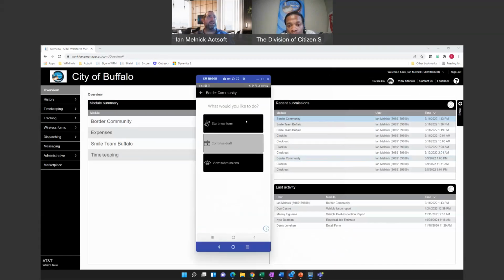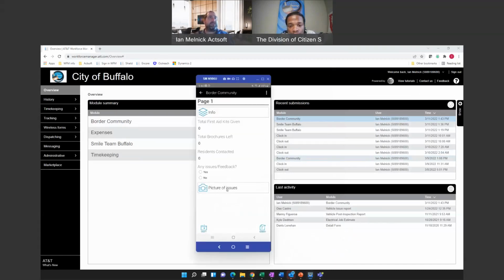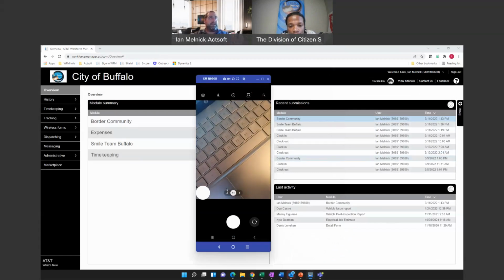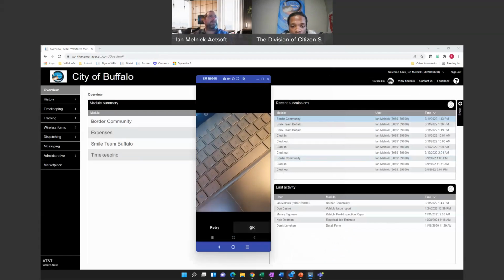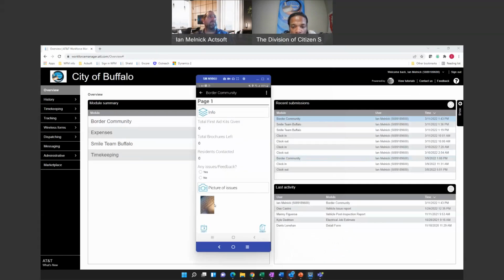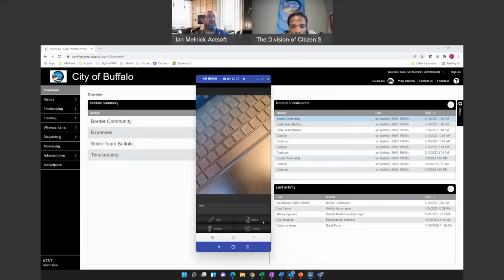We'll go to border community, start new form. Let's just take a picture of the issue. We're going to take a picture of my keyboard again, and we're going to hit OK. It saves the picture to the form. We click on it, and we want to make notes on the form.